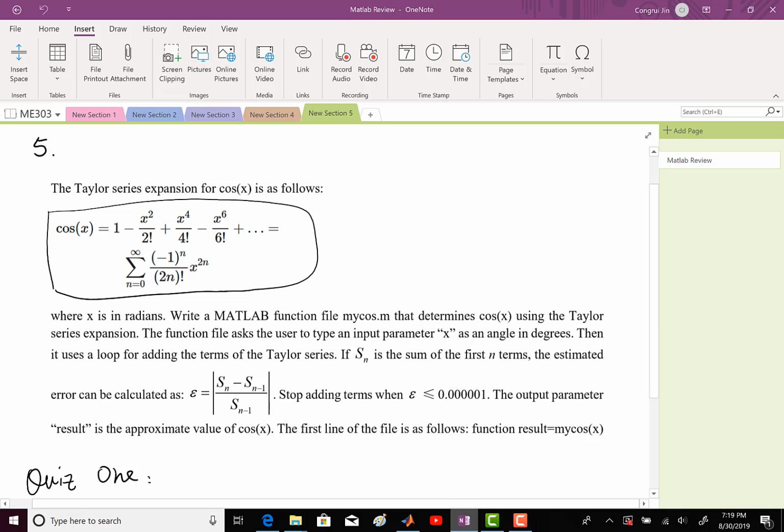Hello everyone, this video is the last video for the section of MyLab review. This question is about how to create a function file which can calculate cosine x based on Taylor series expansion.